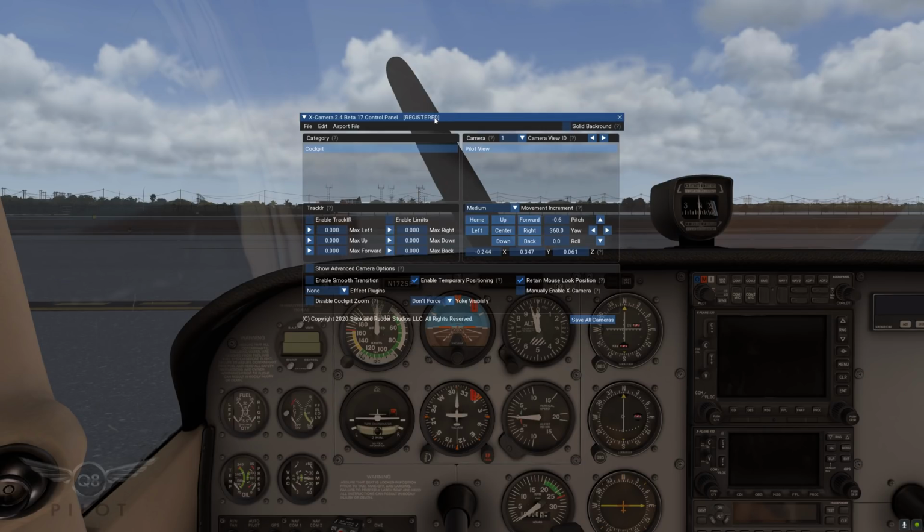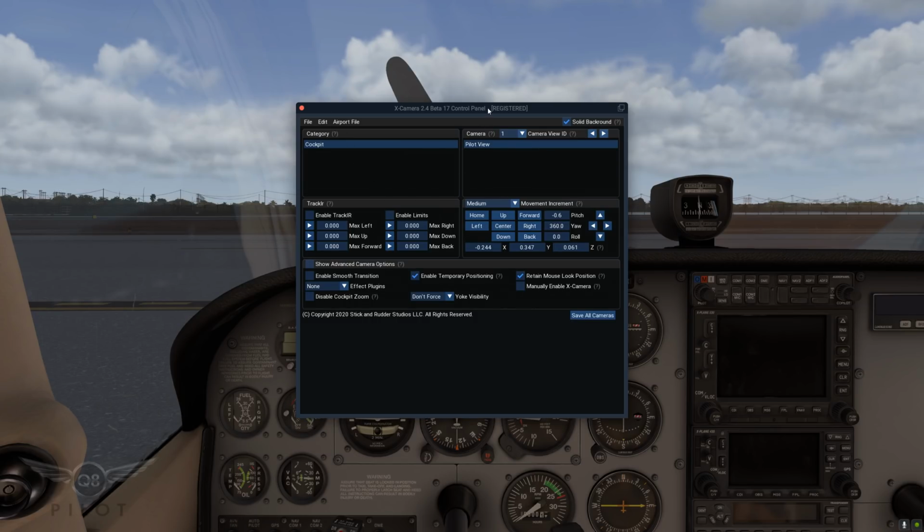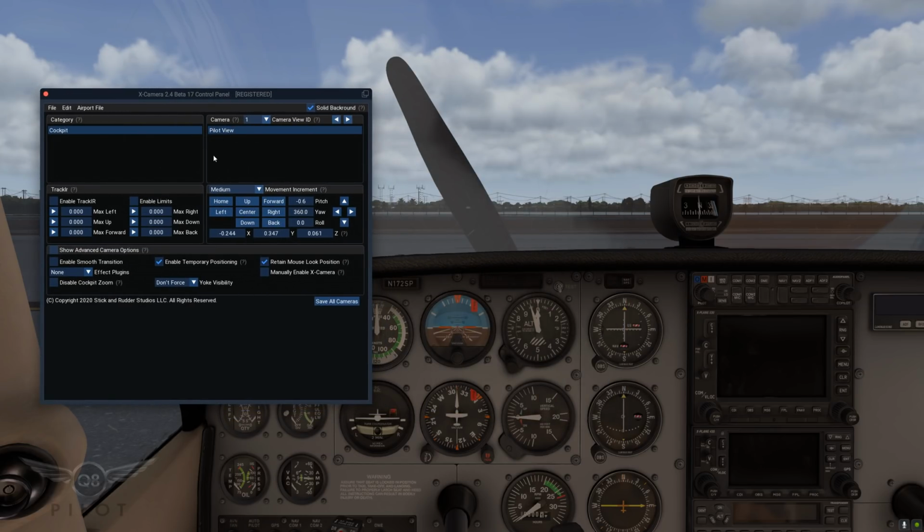Now this is the new control panel, and immediately you will see that this is a major improvement over the previous version of XCamera, where everything was cluttered and the user interface was pretty much legacy. It had the X-Plane 10 look and feel. But if you come here and click on solid background, now look at that. Now that is a very clean, crisp, sharp, and concise control panel. Kind of next gen, if you ask me.